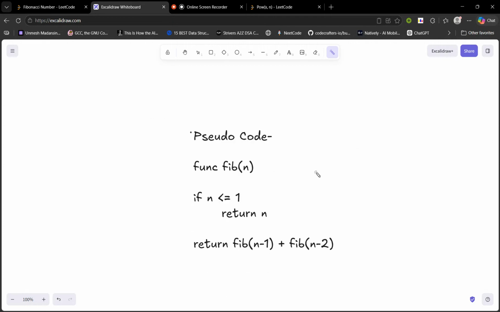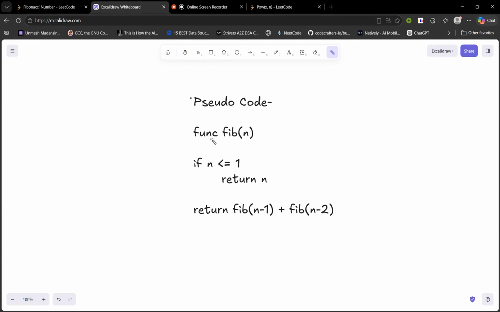So the pseudocode for the recursive approach is: function f of n. If n is less than or equal to 1, return n, or else return fib n minus 1 plus fib n minus 2. That is, this is our base case, that if we hit n equals 0 or 1, we return n, or else we will return f n minus 1 plus f n minus 2.